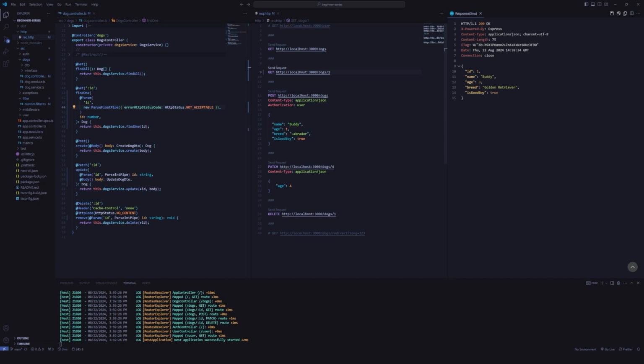There are many others like the ParseBoolPipe, which converts a boolean in string to an actual boolean. You get the point of it. Every time you want to transform some type of data, you use a transformation pipe. And let's not forget to change this string to number and remove the plus sign. But there is actually one more pipe worth showing, which is the default pipe.